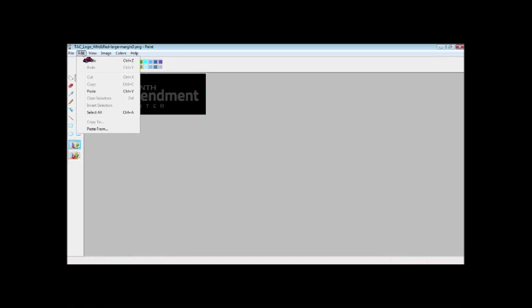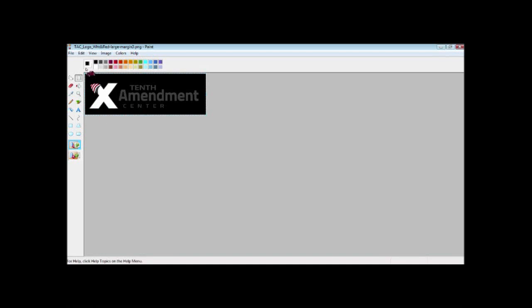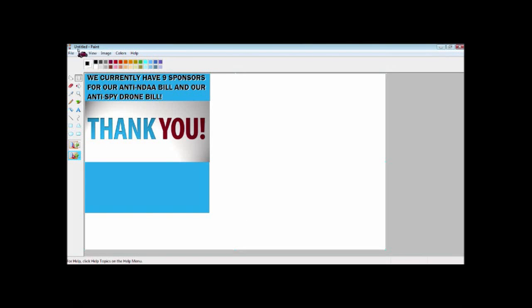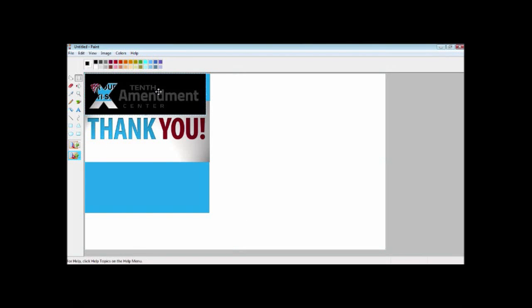Go ahead and hit Select All, and right click on the image, hit Copy. Now pull up your meme in your other Paint. Hit Edit, Paste. And now it's still transparent.